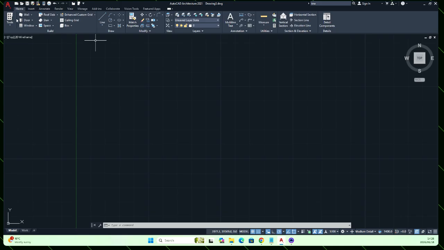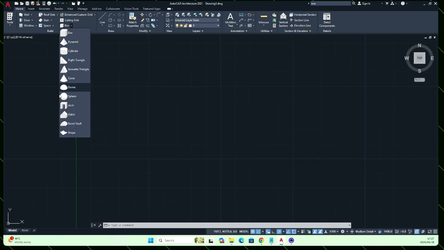So in the build panel, you can draw walls, doors, windows, roof slabs, all of that fun stuff you will find under the build tab. You can also create stairs. You can just draw a box or a cylinder or whatever you want under here. Now this is more architectural, the options or direction that you can find in here.